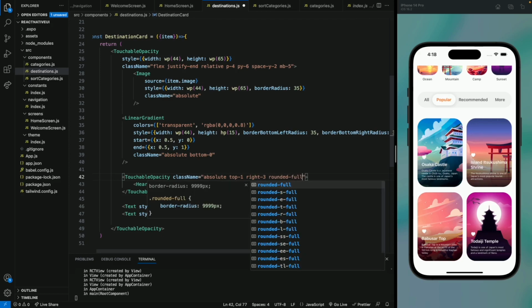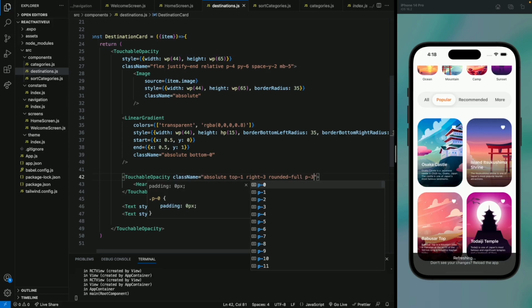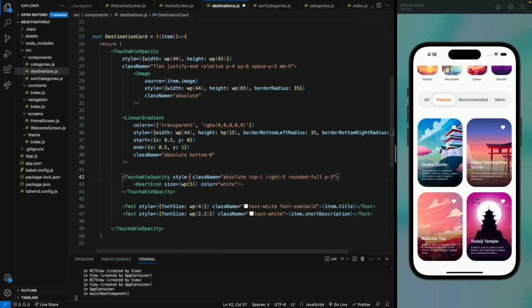Okay. Now let's also give it a padding of 3 as well. Okay, now looking good. Now let's add a style because we're going to have a very subtle background color of white. So let's add a static color of RGBA white color, and the opacity will be 0.4, like this. Now you can see the background color as well.